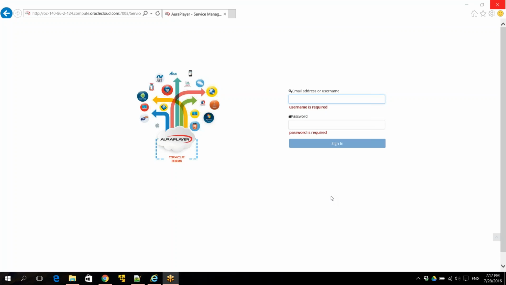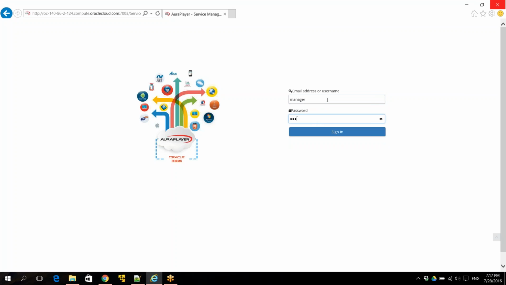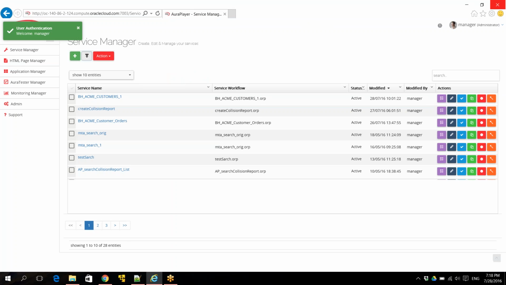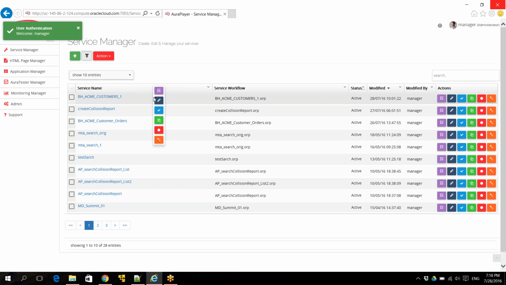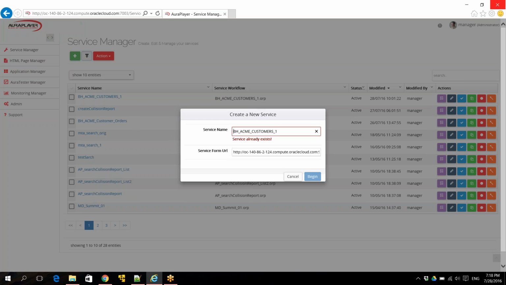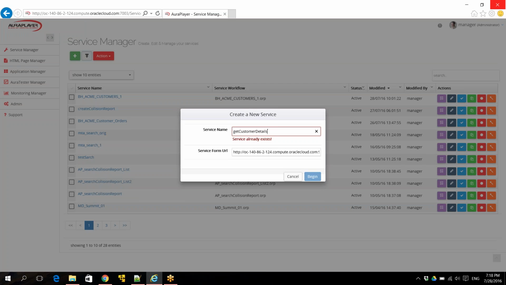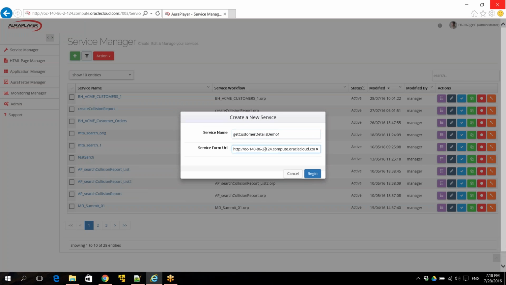Hello, in this session I'm going to show how to expose Oracle Forms business process into a web service. So first we're going to log in into our service manager, and now I'm going to create a web service. I will have to put the name of the web service, get customer details demo, and here I would enter the URL of the form, the full URL of the form.